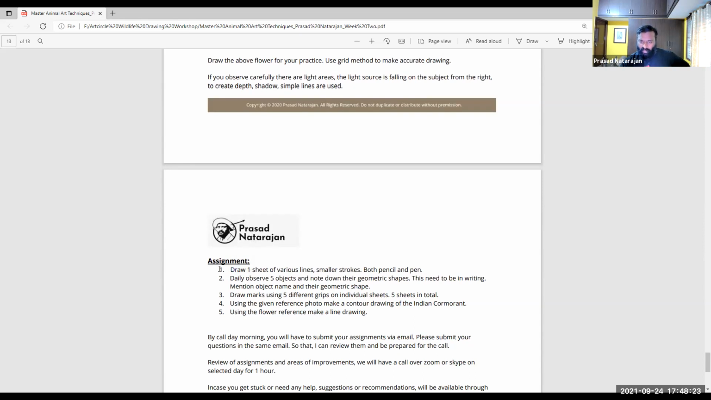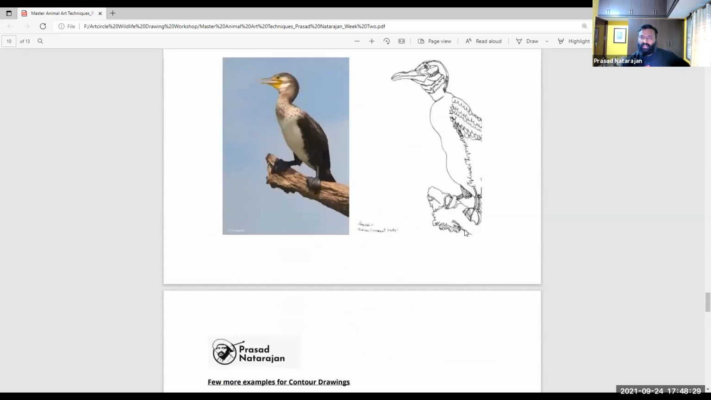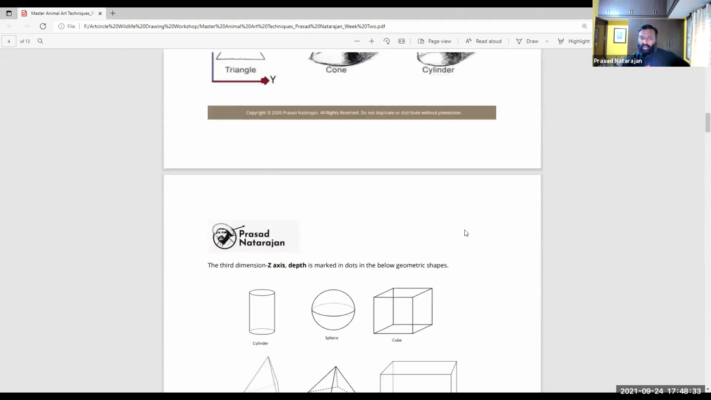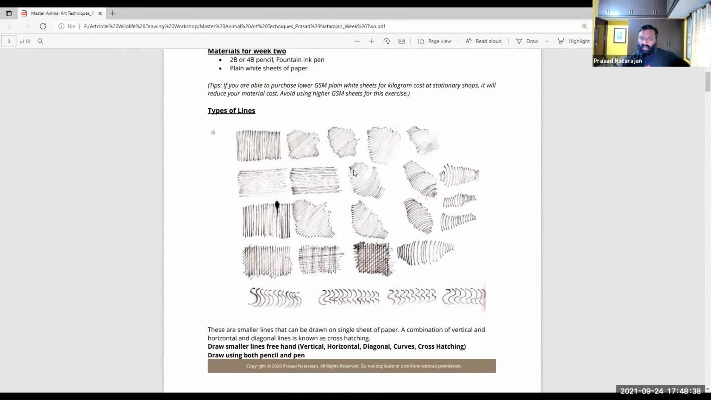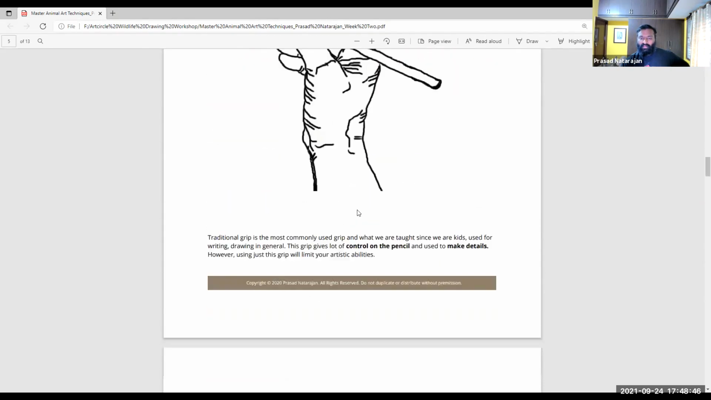So we'll go to the assignments. One sheet, you need not do the smaller lines that I showed in the very beginning. No need to do a full sheet of that kind of smaller lines. All these lines we need to do in one single sheet. You can take it up one day and try out all these lines. So that is the first assignment we have.